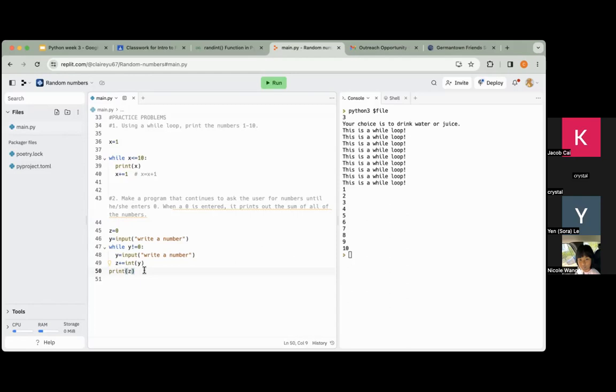All right, I like your logic. I think you are in the right direction. Let's run our program to see what it's going to output. Write a number. Let's give it 2. And 3, 1, 0. So the thing is that when we enter 0, the program doesn't actually stop.